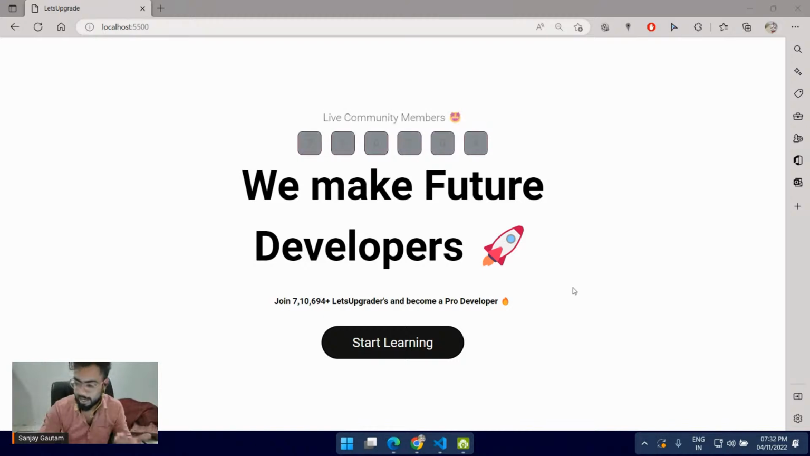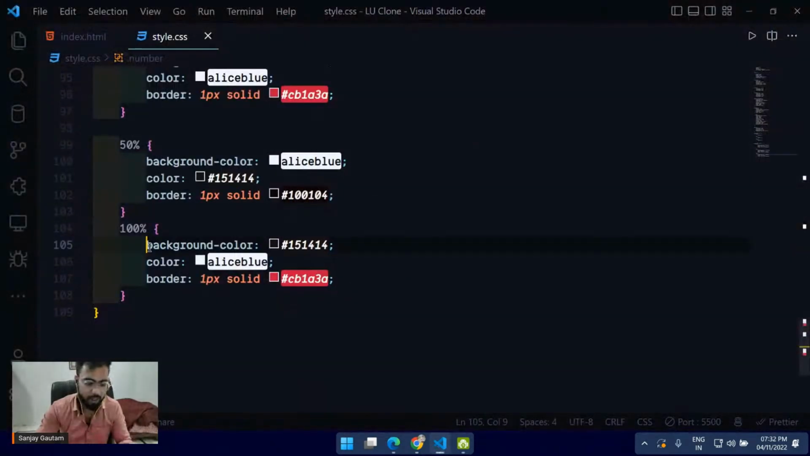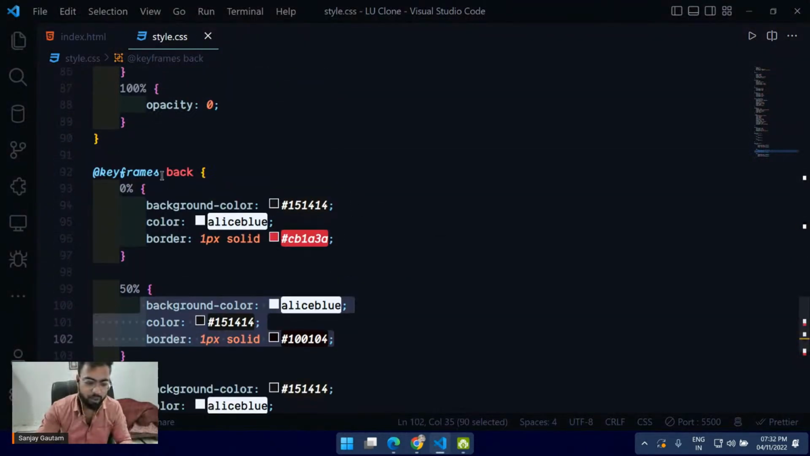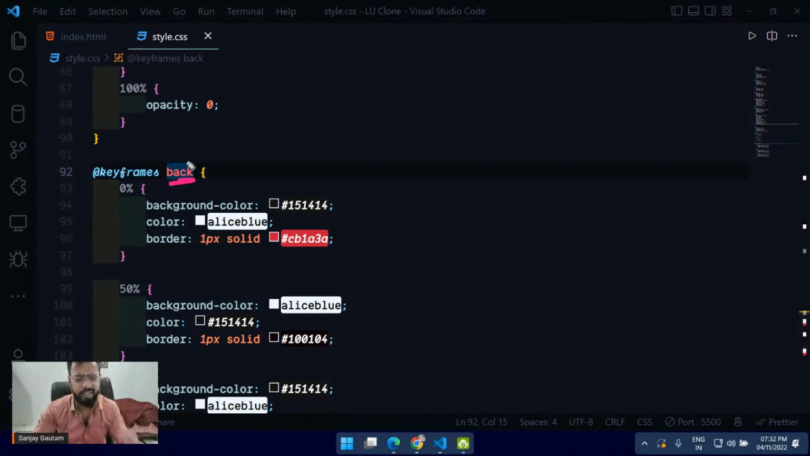Basically you can just add more CSS properties. Any CSS property will work. You just type @keyframes and you can create your own animation. You can give it any name, and you can just work with it.